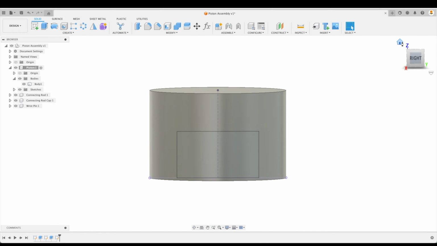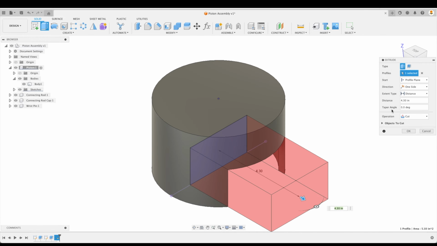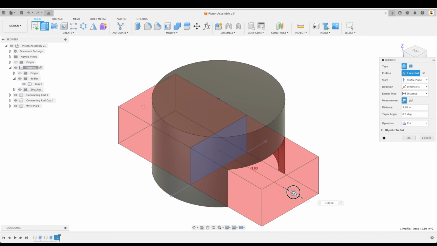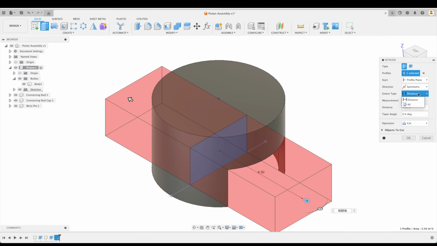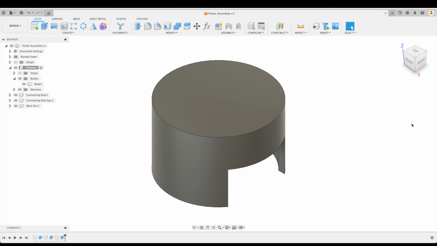We'll turn on our body now, and we can simply extrude this. And we can go both directions here. We can go symmetrical. And instead of specifying a value, I like to go to all, and it will just cut through everything right there. Now it's looking more like a piston.